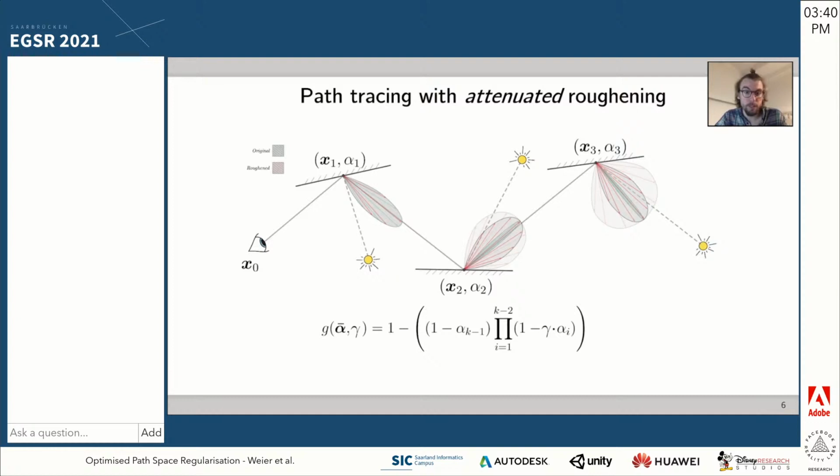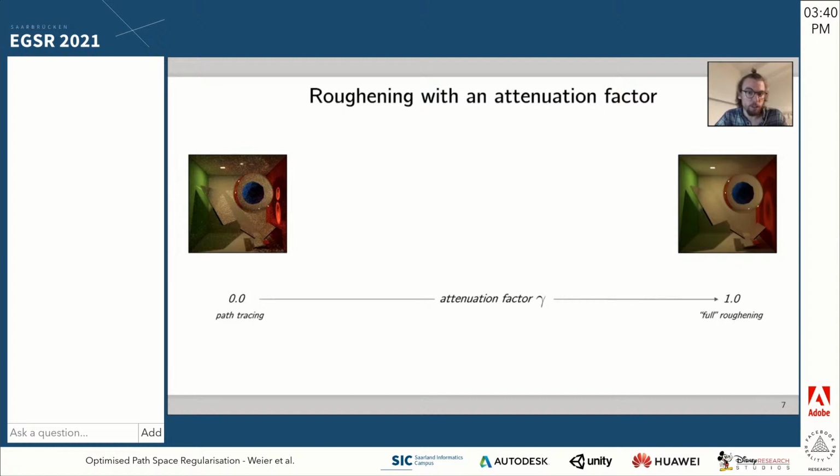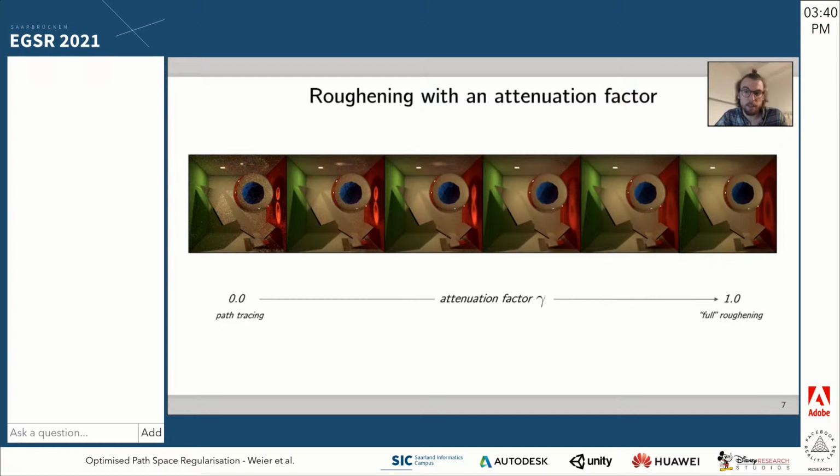The nice property of the attenuation factor is that it actually allows us to model with a single parameter a whole range of new roughening techniques. Setting it to zero will simply reduce to simple path tracing, while setting it to 1 will match the non-attenuated roughening introduced before. Between 0 and 1, different levels of noise and bias can be observed. So which one should we choose?